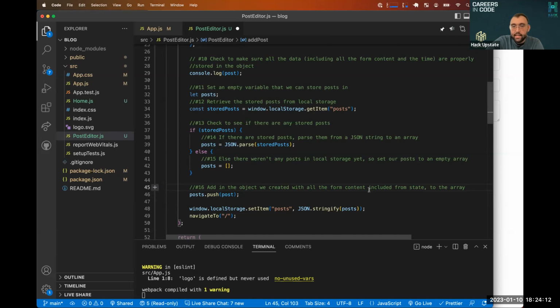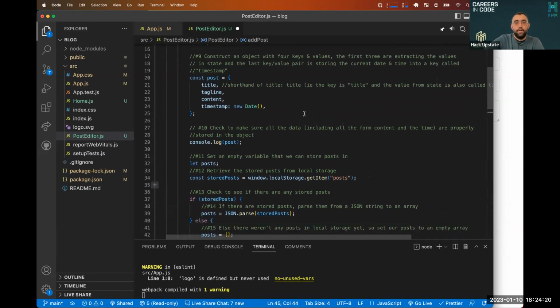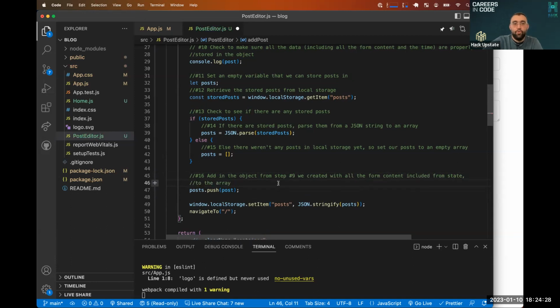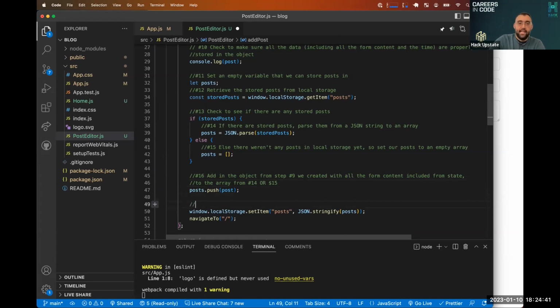And I'm going to reference this. Add in the object from step number 9 we created to the array from number 14 or number 15. Then last kind of two steps we have here, 17, convert the posts array into a string. That's what the stringify is doing, and set that item into local storage using the key posts. Local storage needs to know, hey, you can set whatever you need in here, but I need to know where to save that into storage.